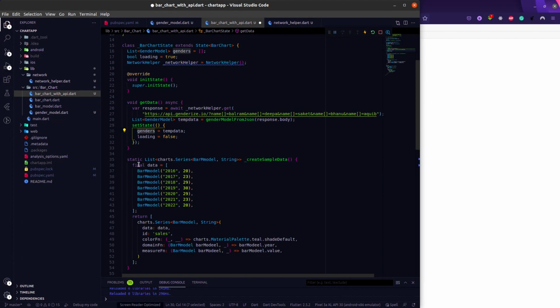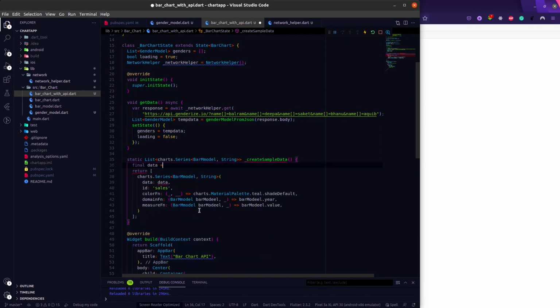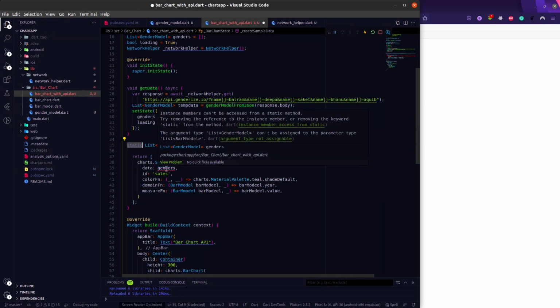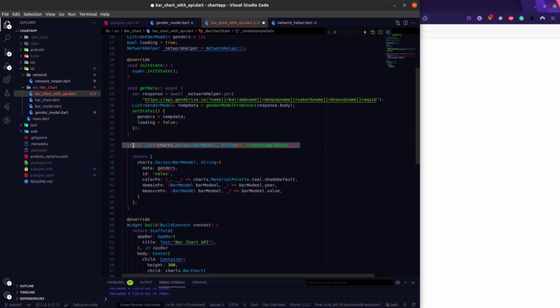So instead of this final data thing, we can directly use data over here. It is giving an error, right? So let's not make this thing static, and instead of this bar model we have to use this gender model because we are dealing with the gender model. So let's use it all over the places. Change the name, gender model.